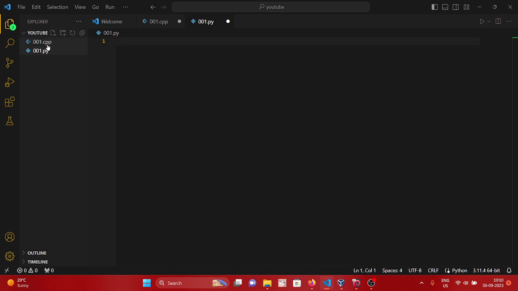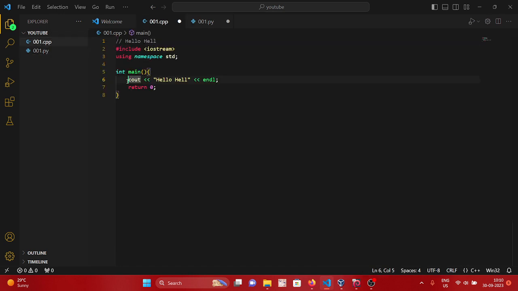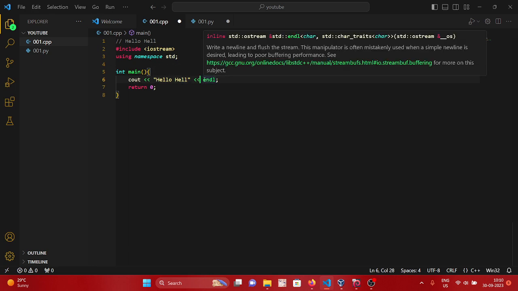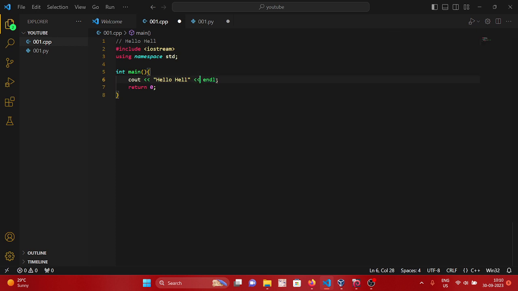In C++ we also have this. It just prints. You just print out this text in here. Now this, you can also use this. What is this? This is endl, end line. So just remember this, and cout, just remember this.